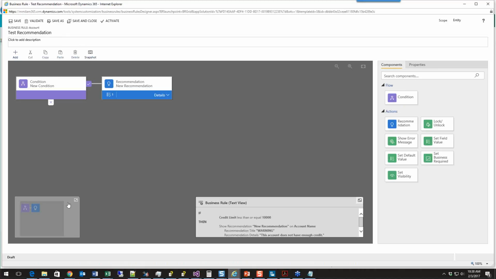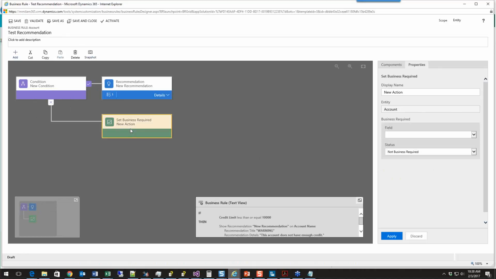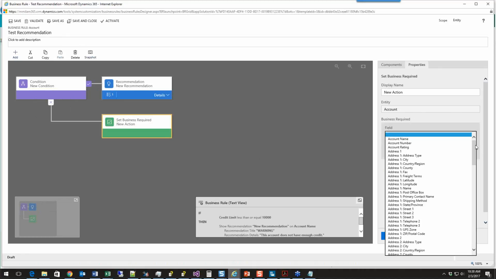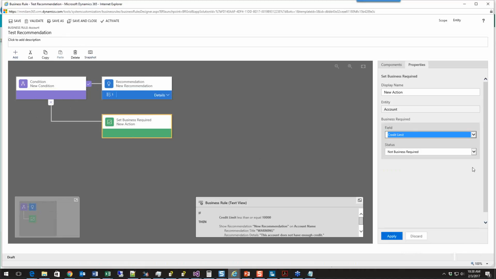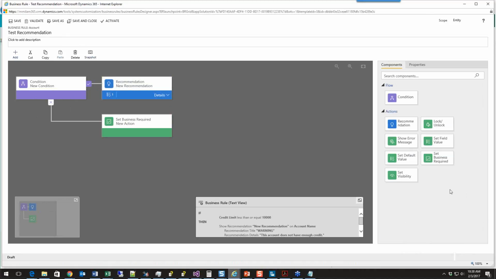So again, the big thing here is there's a few things that get you in trouble. It's really good for setting values, for setting visibility, for setting business required or not. So like if I wanted to put business required here, change that field, so I go down to credit limit and I change that to required. Okay, so that's a way to do that. So again, just basic stuff here.